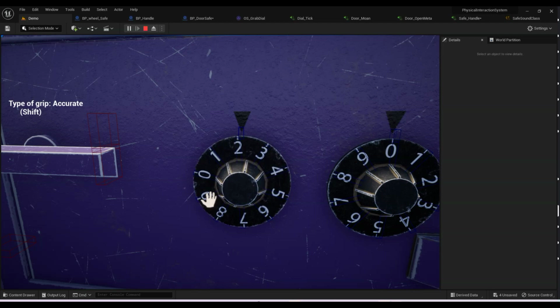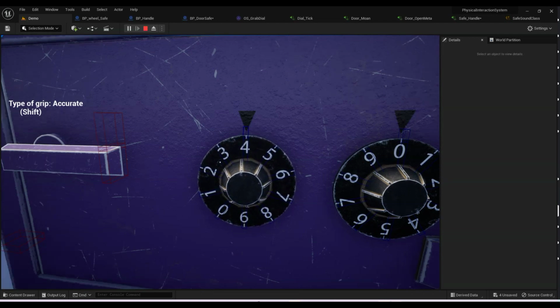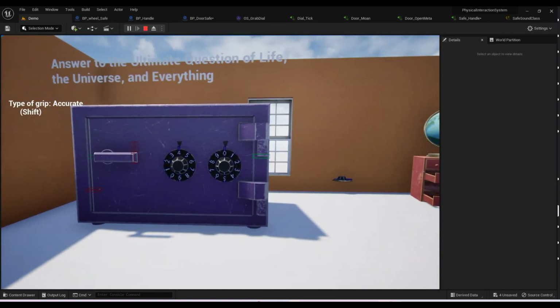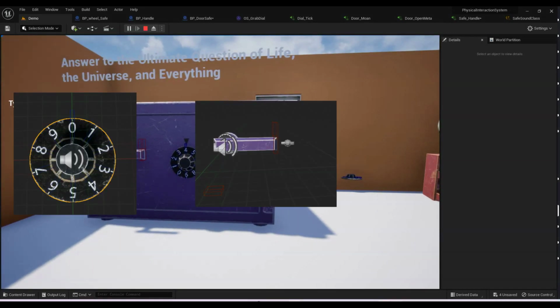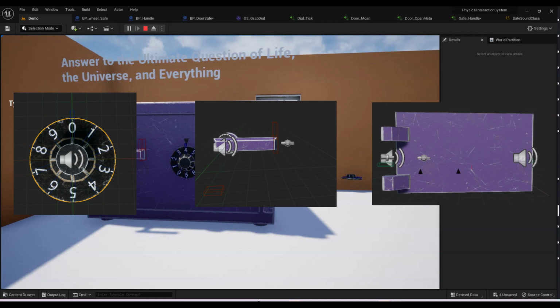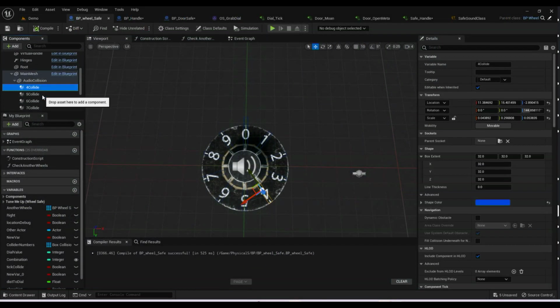Since most of the interactability revolves around items physically moving, I decided to make most of my sounds function via colliders. There are three main parts to the safe: the dial, the lever, and the door. Each of these have different colored collider boxes to show clarity on what each collider box is affecting. First, I started with the dial.